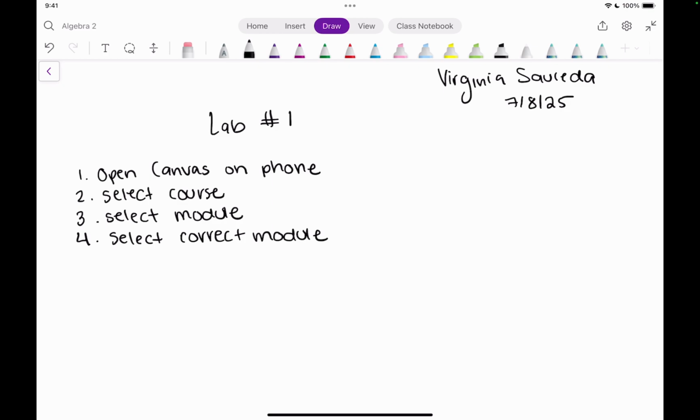Okay, once you select the correct module, step number 5 will be to select the correct lab. In this case we have lab number 1. Go ahead and press where it says lab number 1.